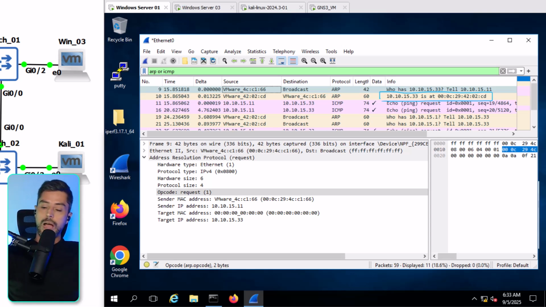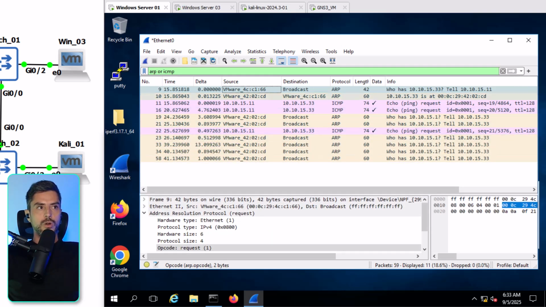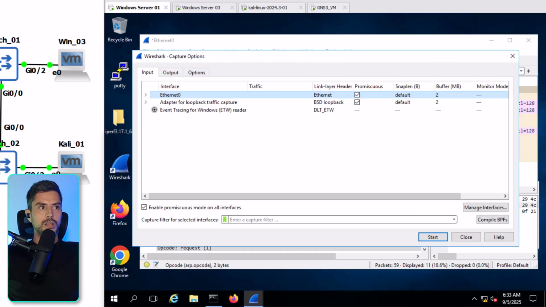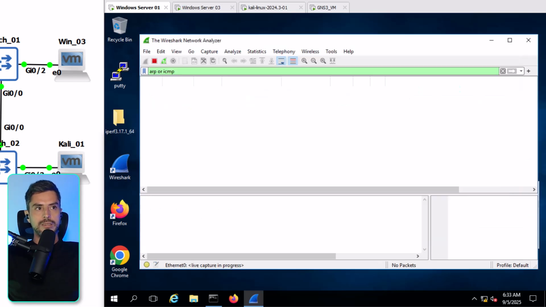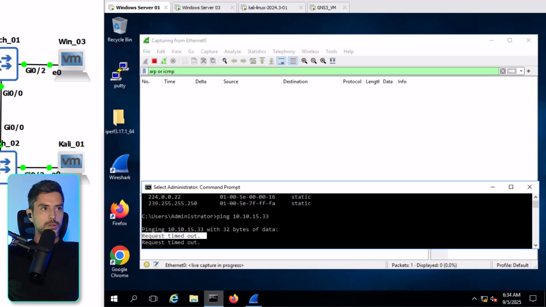Okay, so after that process is complete, then the device starts sending the ping packets, the ICMP packets. Okay, it's not getting a response, but the reason is not that the ARP process didn't work, because we already saw the ARP entry in the ARP table, right? So that process is 100% completed and correct. Okay, let me try another device that actually responds to ping.